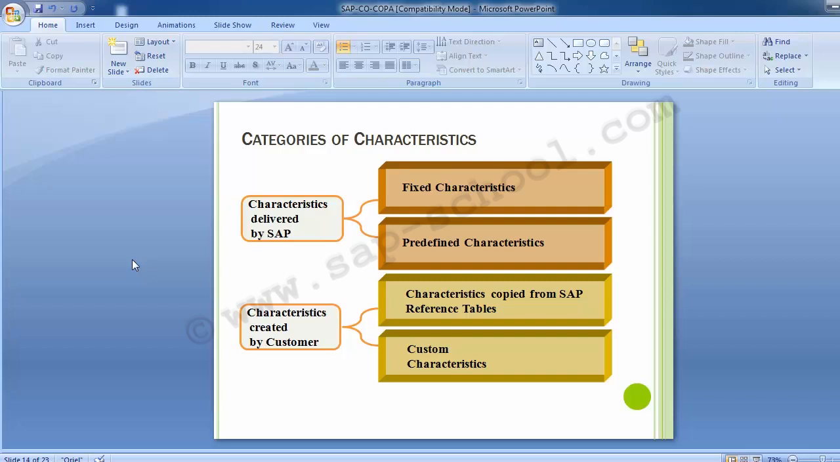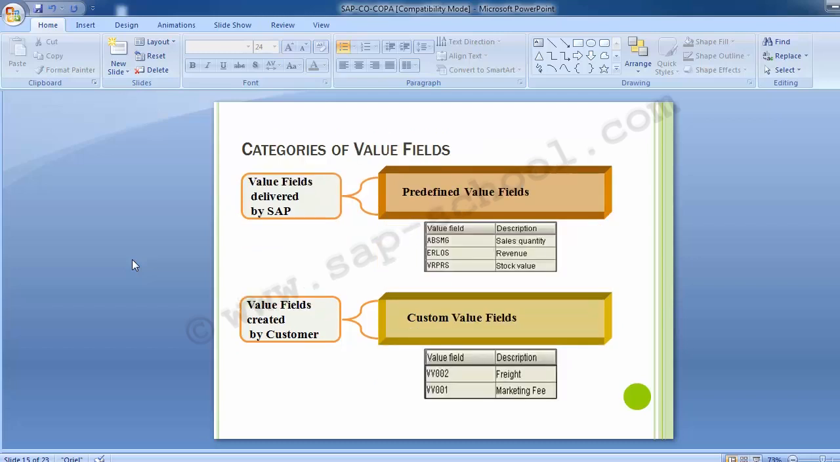It is possible to view the information in profitability analysis by any combination of these characteristics. You can view any segment that is defined by a combination of characteristic values. Moving to the next now is the categories of value fields.